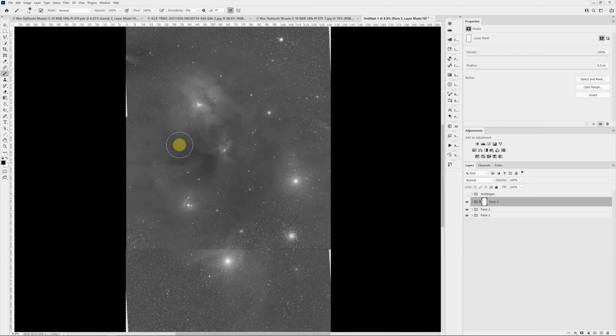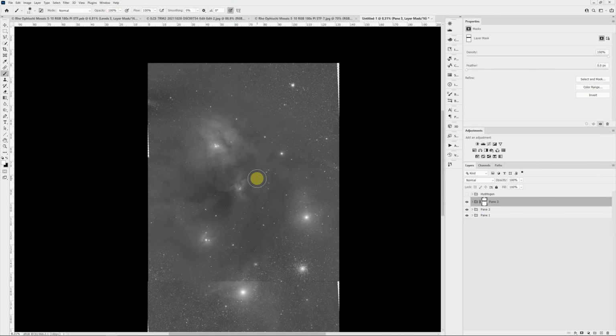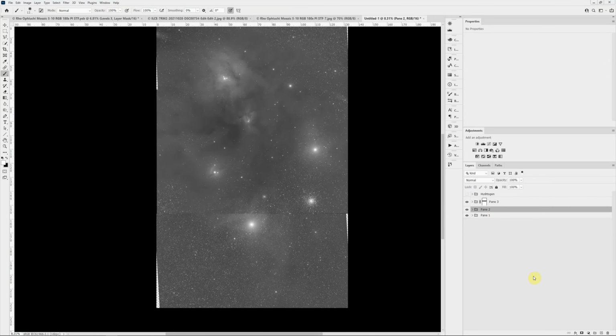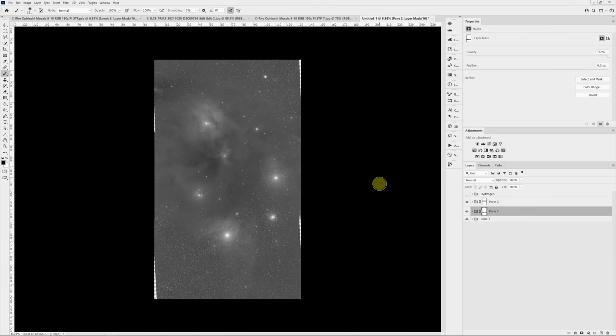and that will blend. If I go too far, I can always switch to white and paint it back in. So now we've blended pane 1 and pane 2. And let's do the same thing down here between panes 2 and 3. Again, I'll add a layer mask, grab the brush tool, and just paint with black to blend that transition from pane 2 to pane 3. And it's that easy. We now have red, green, and blue, panes 1, 2, and 3.